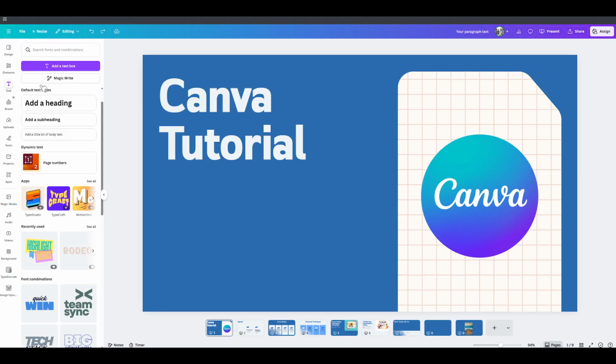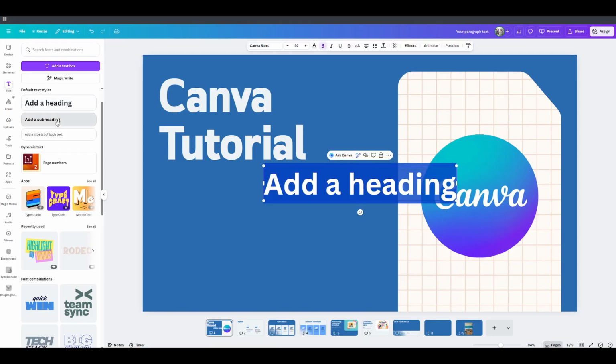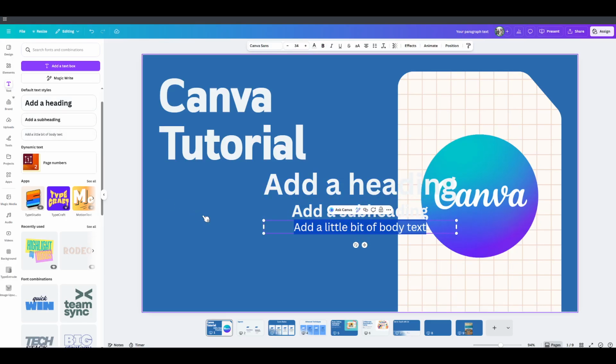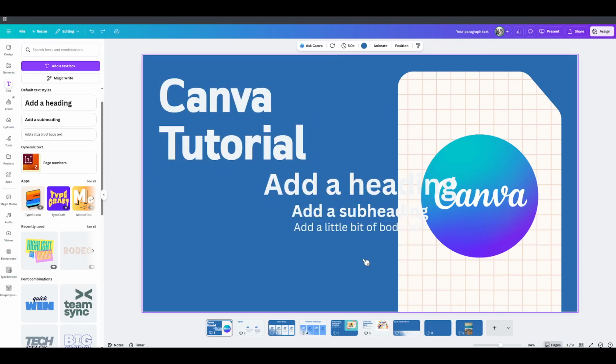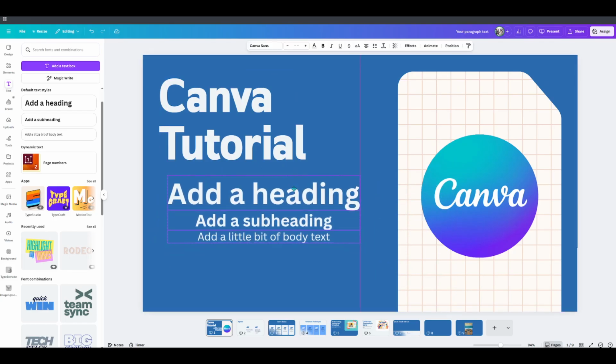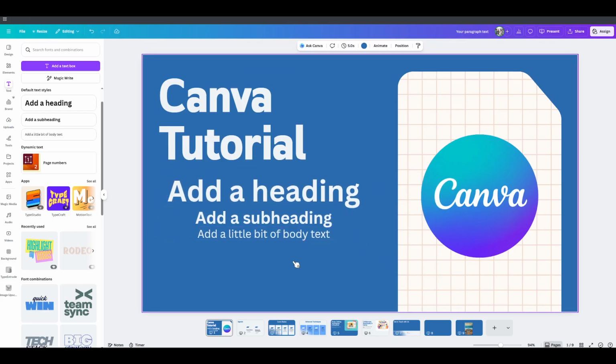The quickest option is to use the default text styles: heading, subheading, and body text. Think of these like building blocks. The heading style is perfect for titles and bold statements that need to stand out. Subheading is great for supportive lines that add context or details without competing with the main title. Body text is designed for longer paragraphs, captions, or descriptions. These presets give you a clean starting point and help keep your design consistent because each style is sized and spaced with readability in mind.